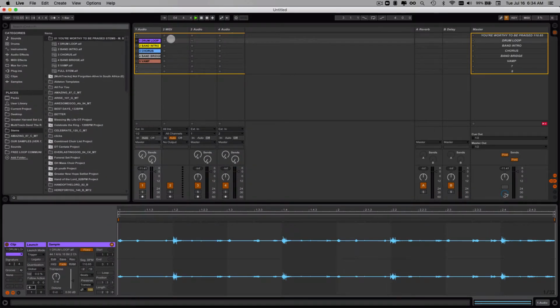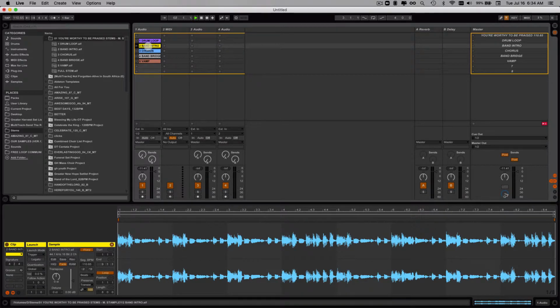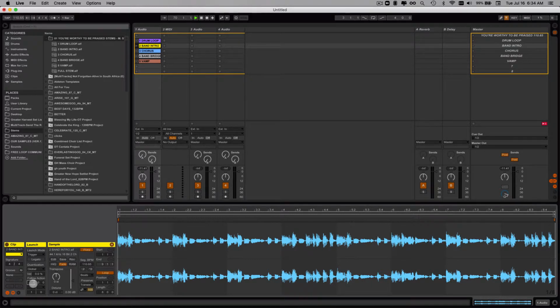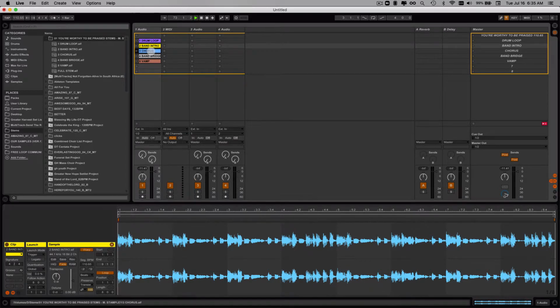Now what it's saying is this drum loop, after it plays these 2 bars, is going to go to the band intro, right? And the band intro is 8 bars long. So we want to click in here, go 8 bars, and then come here and say next. So after it plays those 8 bars, now it's going to go to the chorus.